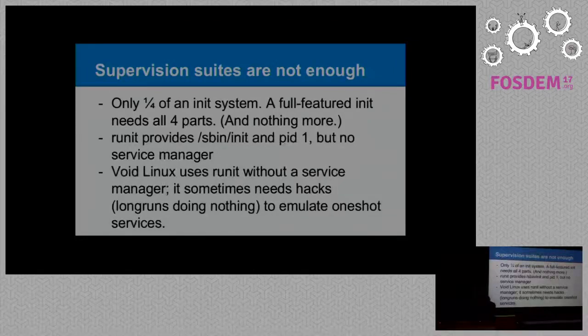And there is an initiative in Void Linux, the distribution Void Linux, to use Runit as an init system. The problem is it doesn't have a service manager, so they sometimes need hacks to make it work with one-shot services. The hacks are long runs that do nothing.